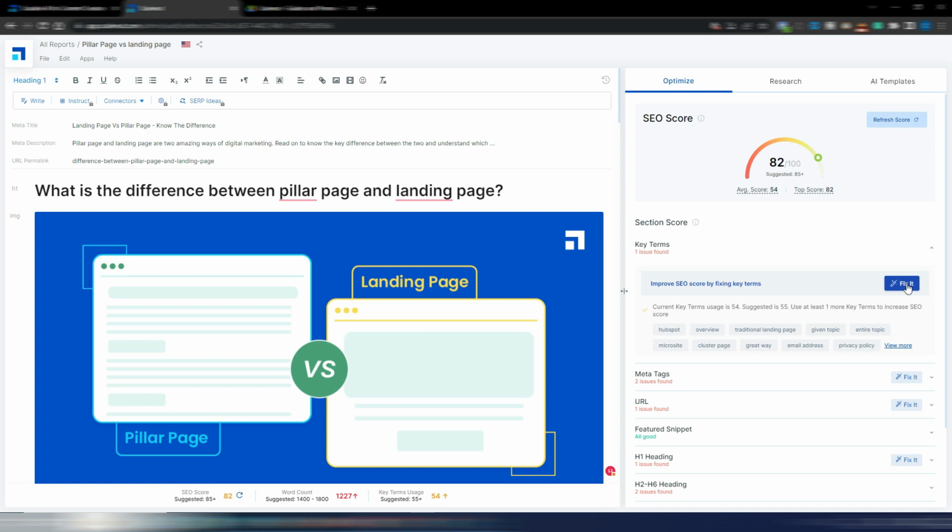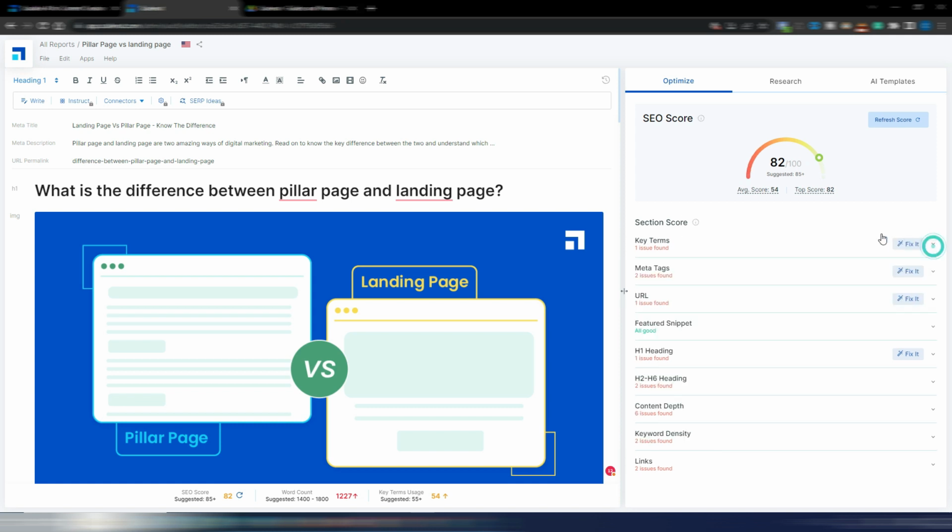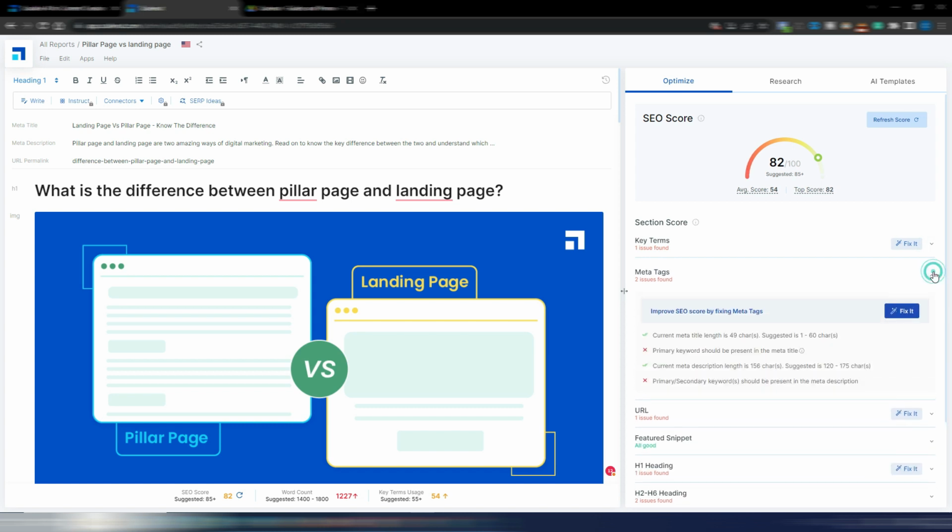And once you click on Fix It, Scalenut will give you some suggestions to include some of these terms into your content, something that even Surfer SEO is doing, and even other tools are starting to do, but I think the implementation here is really good because you don't have only key terms with this Fix It button. Now you have also meta tags.